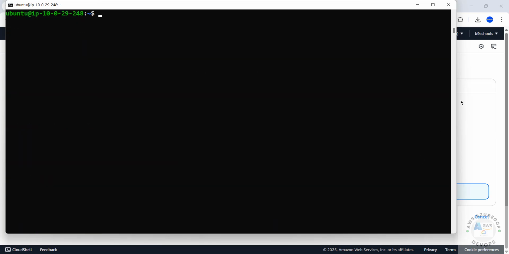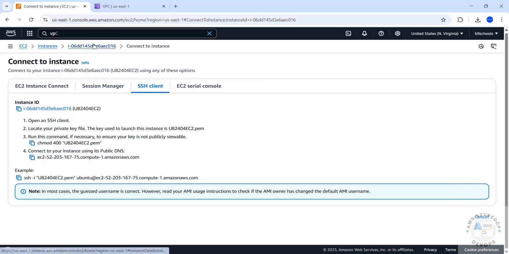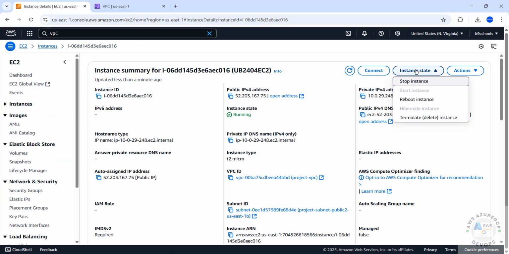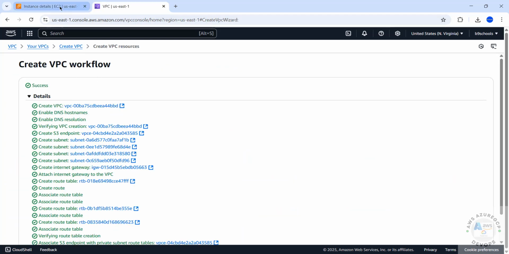Ctrl+L. Now go to the AWS console, go to instance ID. If you want to restart, just click on this instance state. See here, we have the options like stop instance, reboot instance, terminate instance. If you want to stop, you have to click here. If you want to reboot, you have to click here. If you want to terminate or delete, this option is used when you are not using this EC2 instance anymore. I'm not going to delete. Okay, so after deleting, we have to delete this VPC also. It is not required anymore.